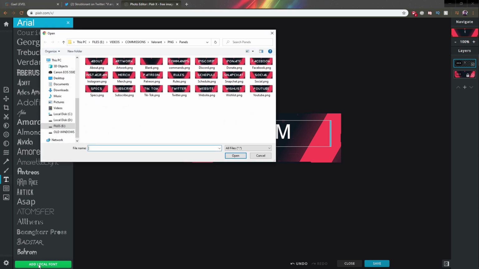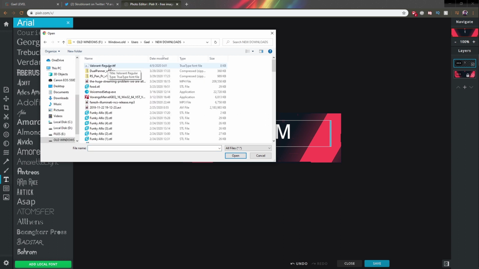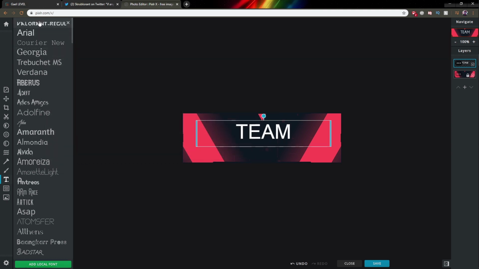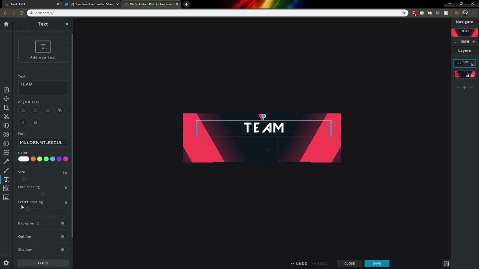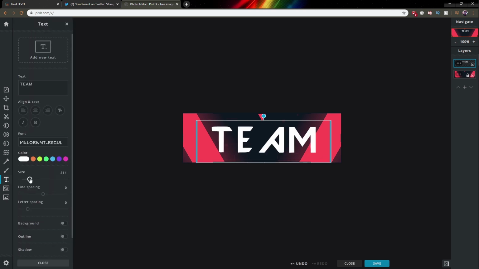Okay. Click add local font. And from here, you're going to find the file that you downloaded. The font you downloaded, remember, which is valorantregular.ttf. You're going to click open. Oh, it actually adds it to the top. So make sure you're aware of that. It actually adds the font to the top here. And then you can play around with the size, with the spacing, whatever you want. Okay, the color, and so on.